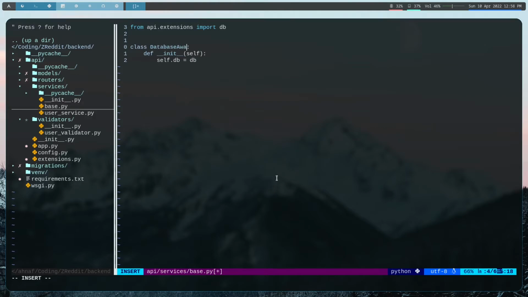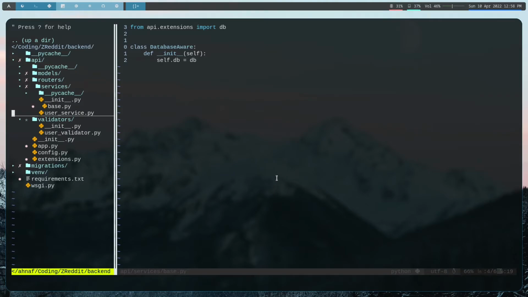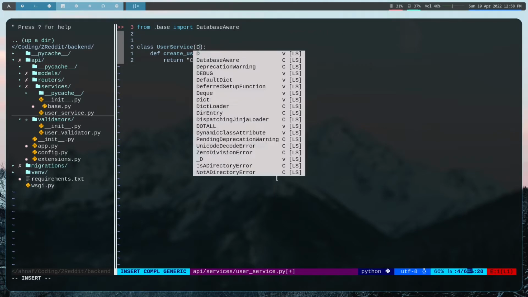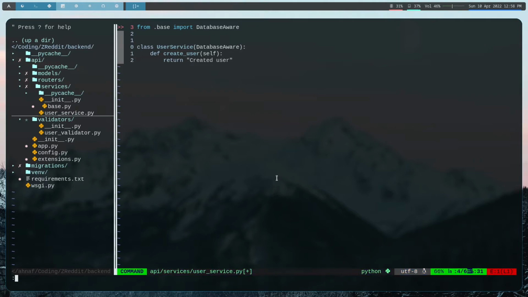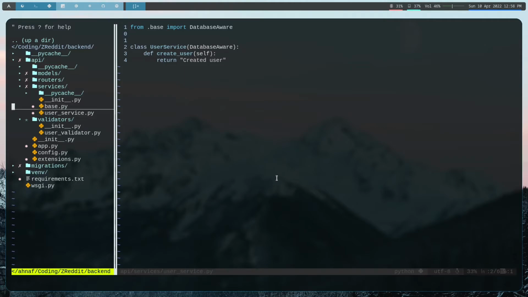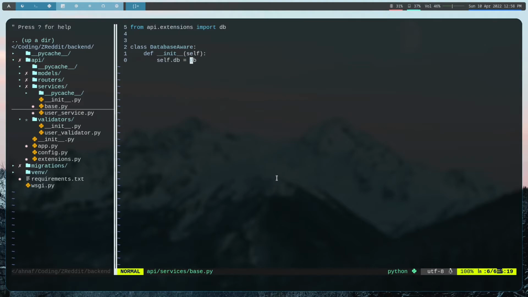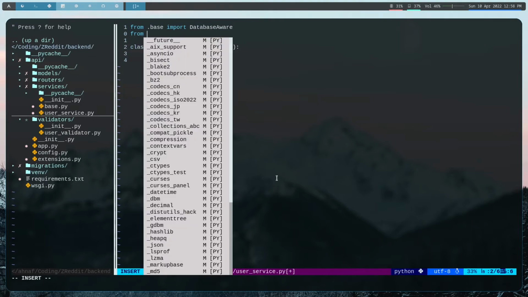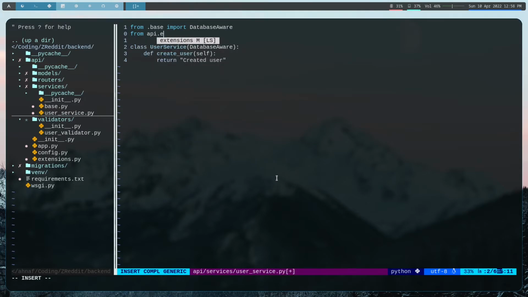Database, or let's call it database aware. And here we can do database aware, so that it has access to the database object. And I also want to import the... did I actually call it database aware? I think I should also have decrypt inside it. Or you know what, let me just import this from API.extensions import decrypt.